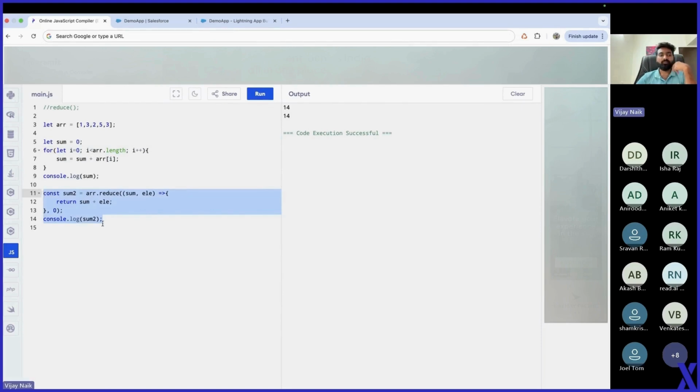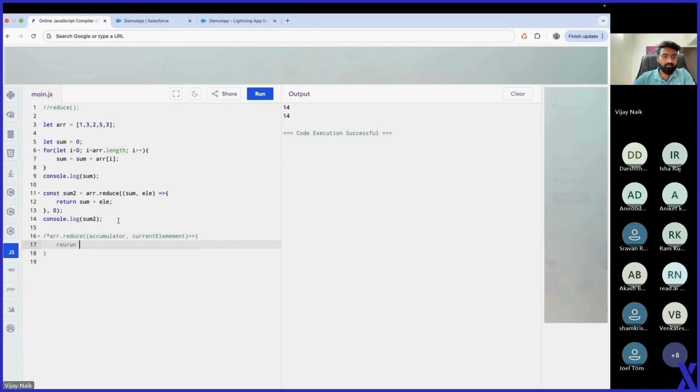So basically, let me write like how this looks, the definition of it. So basically array dot reduce. So it will have two parameters. Okay. One is called accumulator. And second one is the element itself, current value, current element. Then for each of these elements, return accumulator plus current elements value, right? And initial value is whatever you want to pass. So this is how the function is.